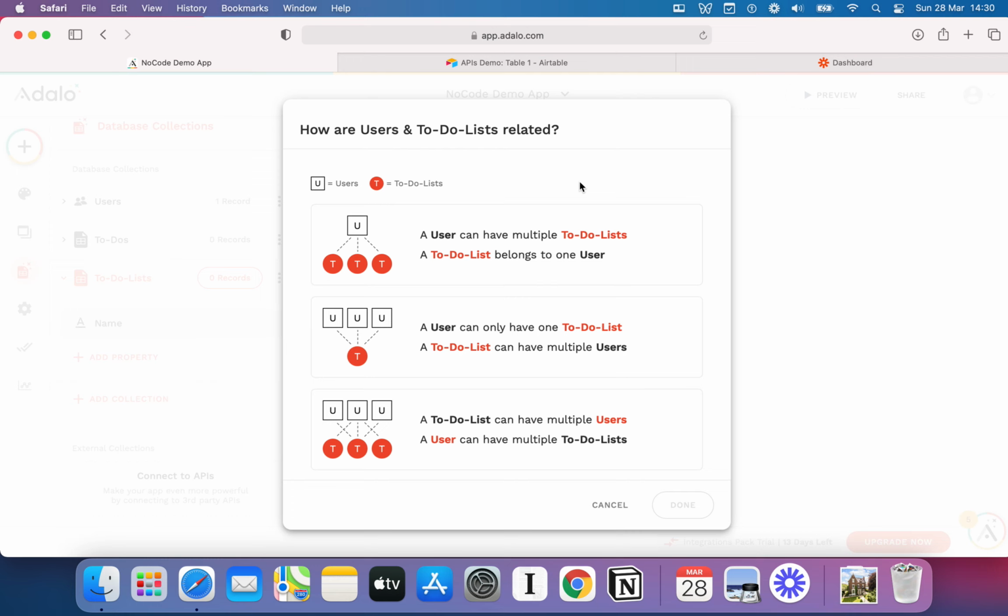So let's think about it. We said previously, in this app, we're going to have a list of to-dos. Each of those to-dos will be on a list, and then that list will belong to a user. So let's read these out and see what makes sense. Well, a user can have multiple to-do lists. Yep, that sounds right. A to-do list belongs to one user.